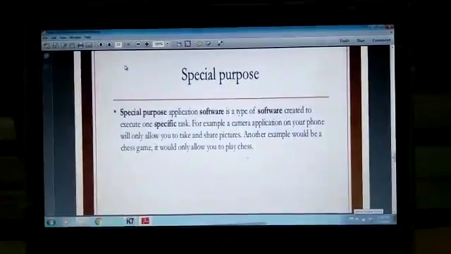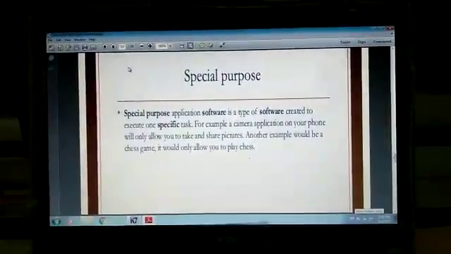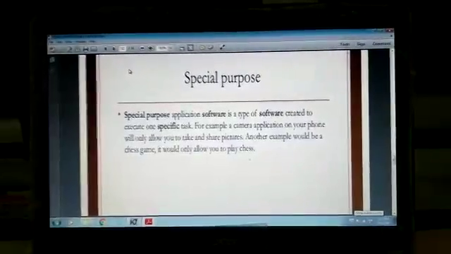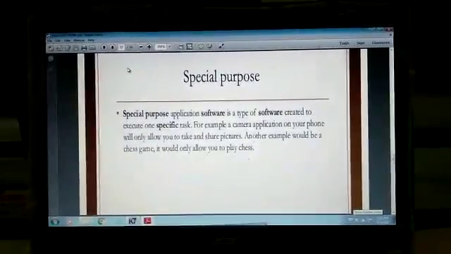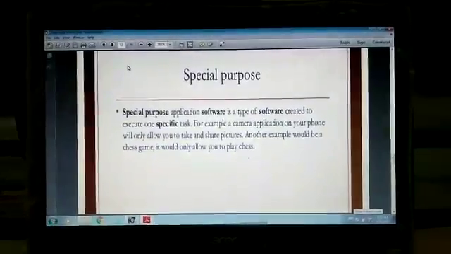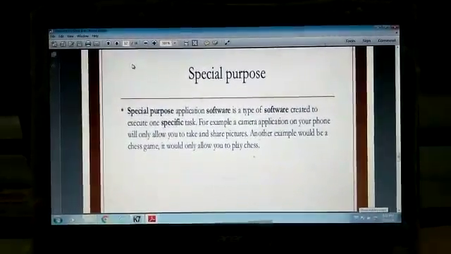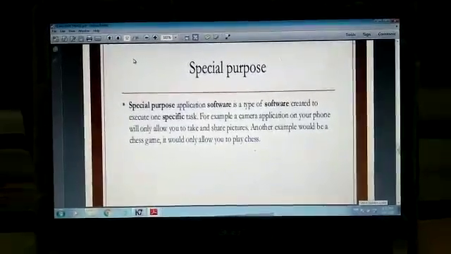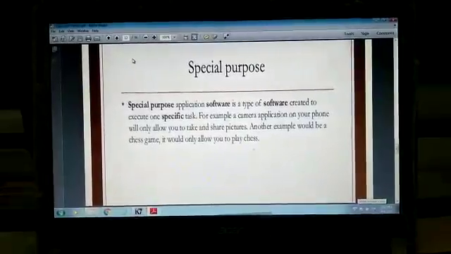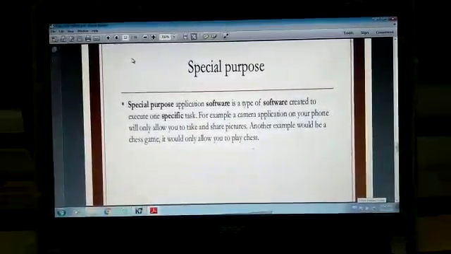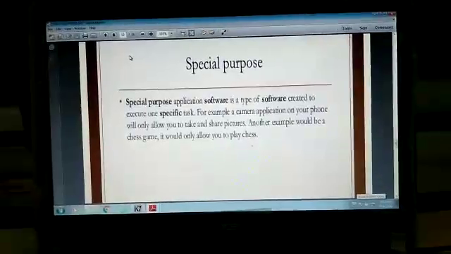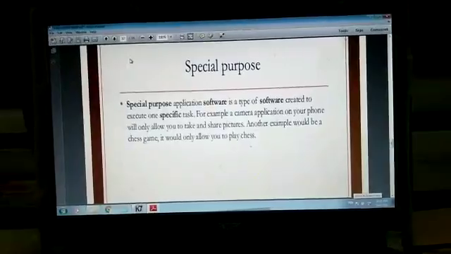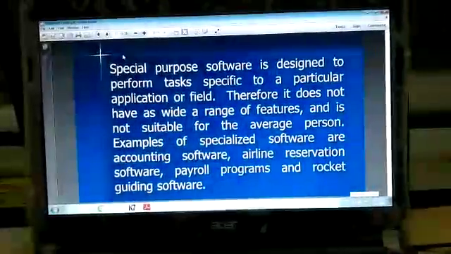So here comes the special purpose. Application software can be classified into two: general purpose application and special purpose application. Here is the definition of special purpose application software. It is a type of software created to execute one specific task. For example, a camera application on your phone will only allow you to take and share pictures. Another example would be a chess game. It would only allow you to play chess. It's very clear, I think.